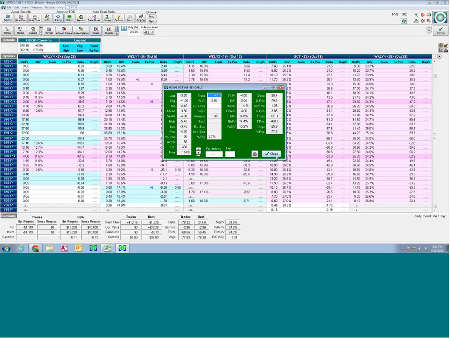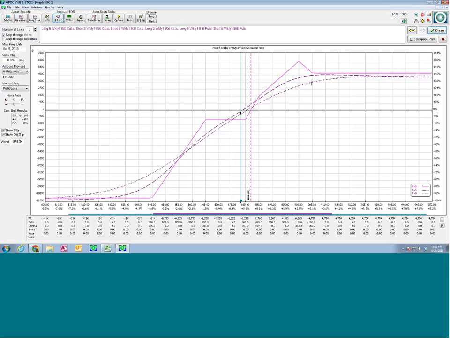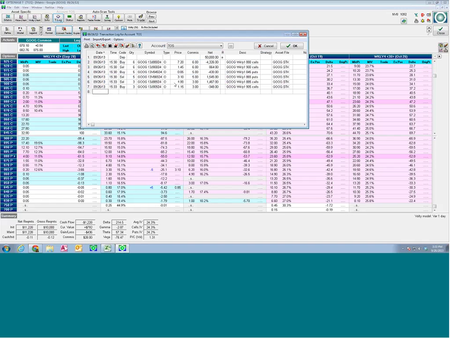So there's my proposed trade. I haven't actually put it into the transaction log yet, but I could analyze it as though it were by clicking this B button, which is for both existing and trade. Click Analyze. It now includes that 3-lot credit spread I just added there. So if I like that adjustment, I could just click Convert, and now it's part of the transaction log. Just added that in there.